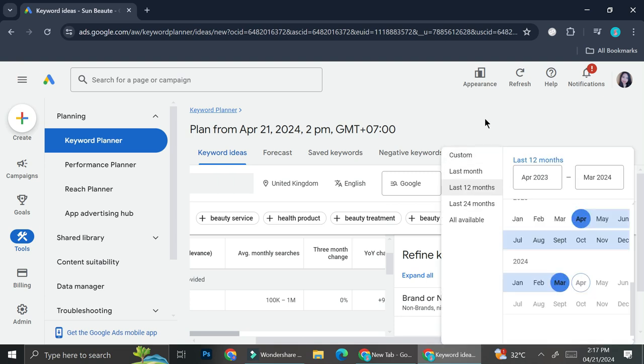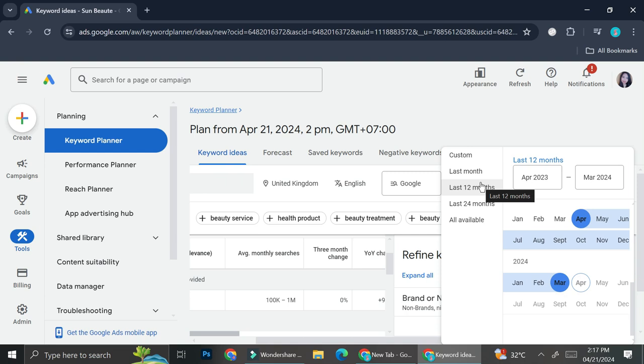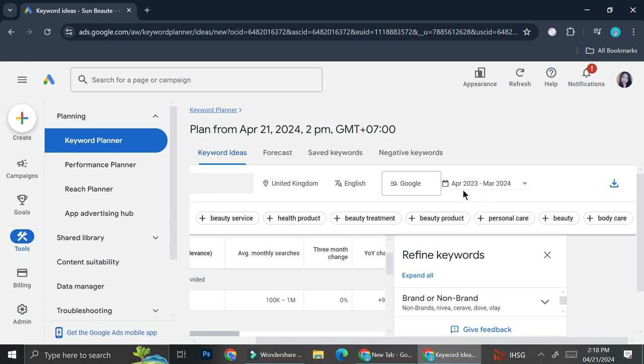You can also change the period of the time for that keyword. So the period that I got for this keyword is around a year. It's April 2023 to March 2024. And you can change it to custom if you want, or even just last month or last 24 months, or just all available. But I feel like the more recent the searches are, the more helpful and the more relatable it should be. So I would avoid going all the way back and using data that is way too long. So I think a year minimum is good enough.